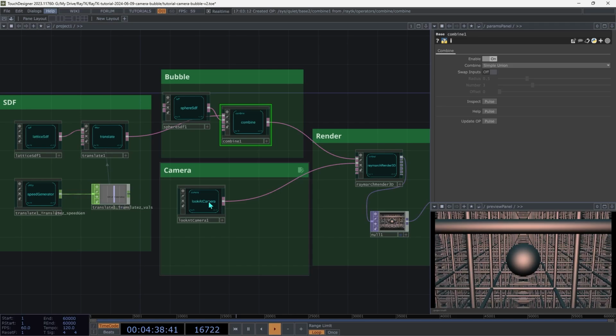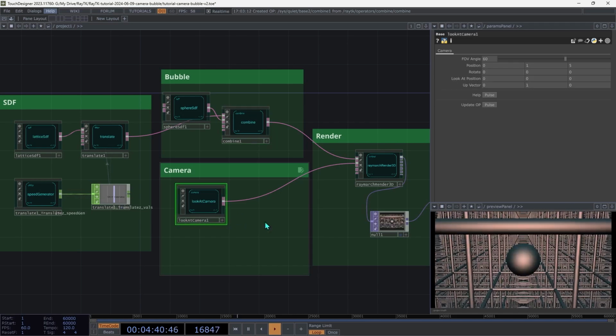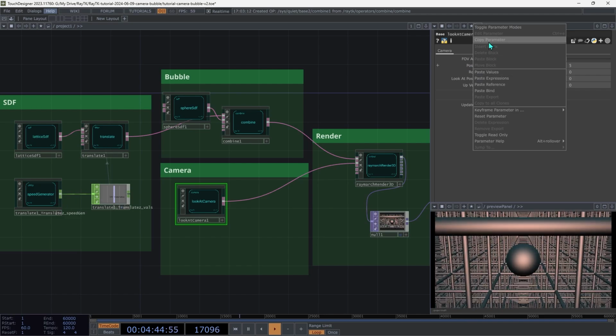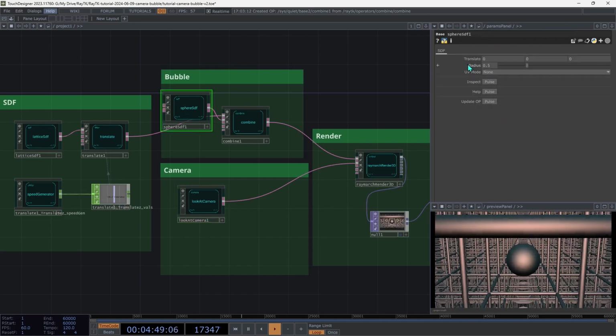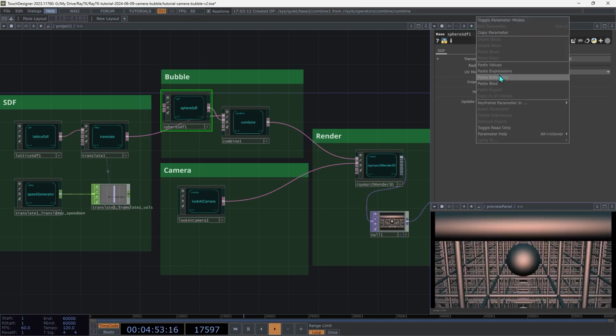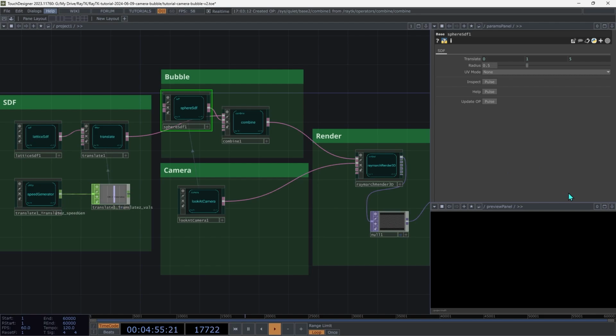So let's fix the first one by going over to our camera, and we're going to right click on this position parameter, choose copy parameter, and then we're going to go over to our sphere SDF, and then on its translate parameter, you're going to right click that and choose paste reference. So now everything goes black, which in this case is actually what we want, because that means that the sphere is now sitting directly on top of the camera.